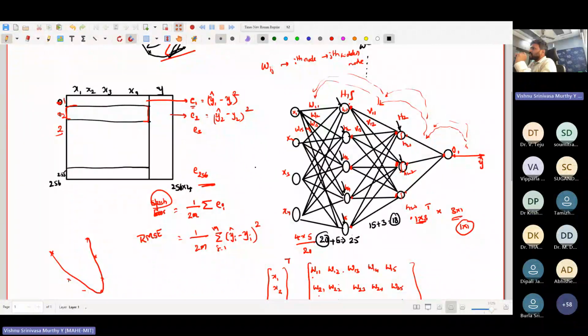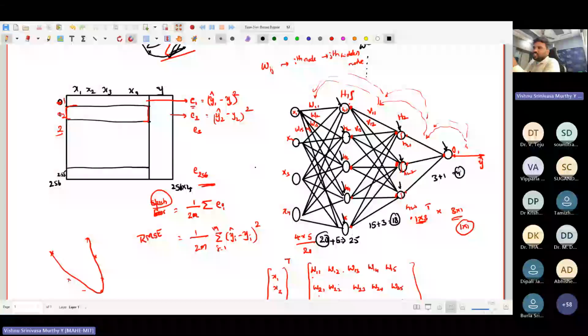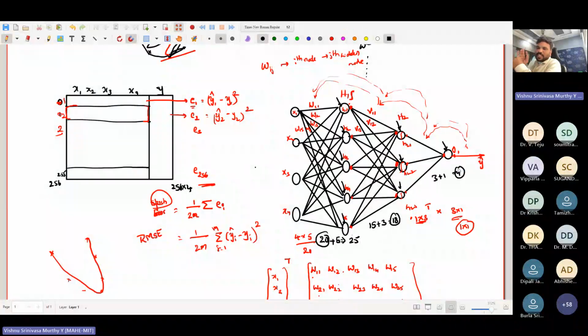Why 3? There are 3 bias values. Then in this case, 3 into 1 is 3, plus 1 bias value, that is 4 hyperparameters. For this particular architecture, we need 25 plus 18, 43, plus 4, 47 hyperparameters are needed.